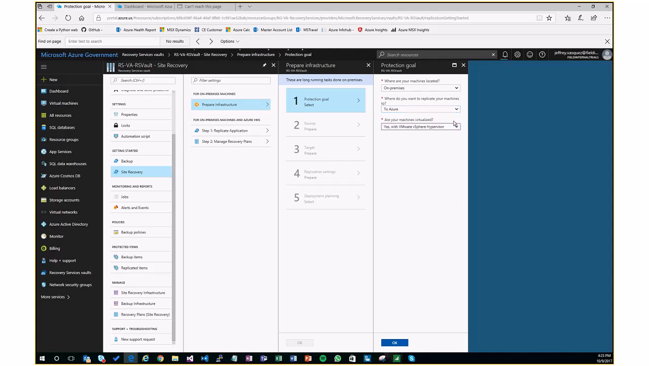And then are your machines virtualized? You would select either Hyper-V, VMware, or not virtualized, which basically means physical. Now, for the sake of this demo, we're doing a physical failover. So I'll just select not virtualized for this. And you'll say OK.